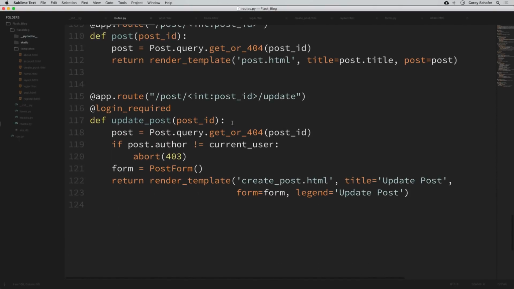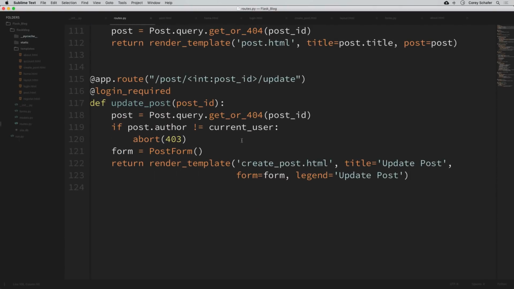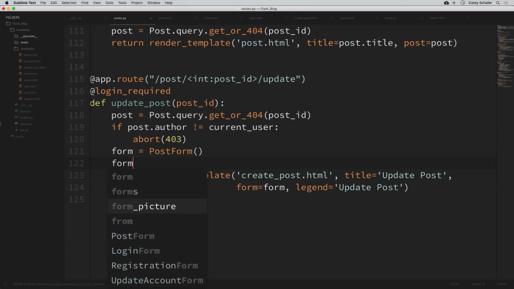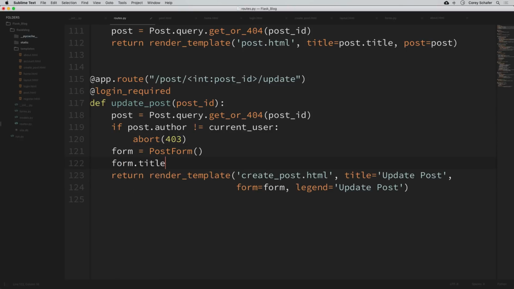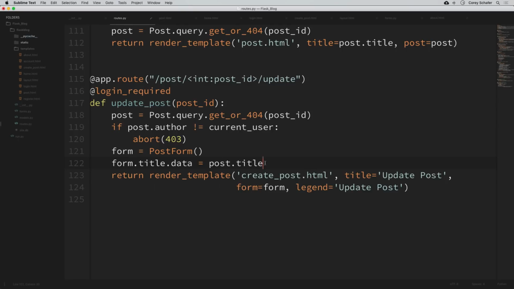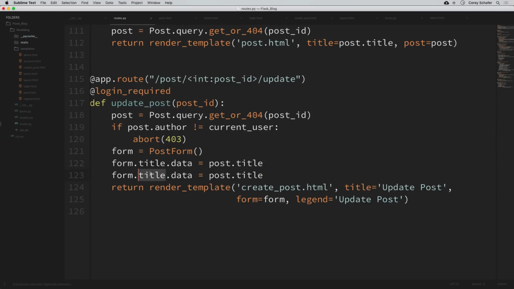So if I go back here to our update route, then right under where we are initializing this form, we can simply say that the form.title.data is going to be equal to the post.title. And we can do the same thing for the content. So we'll say form.content.data, set that equal to the post content. Okay, so those changes should handle changing the legend and filling in the form with the current post data.